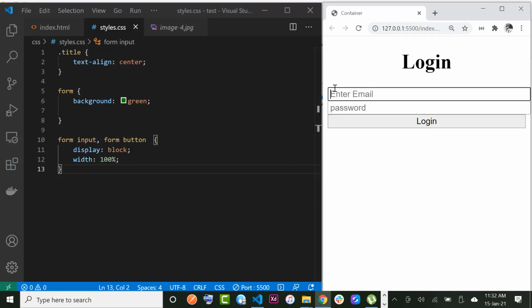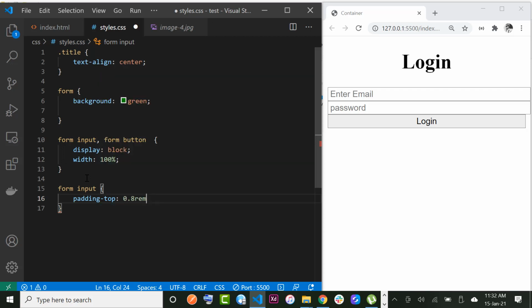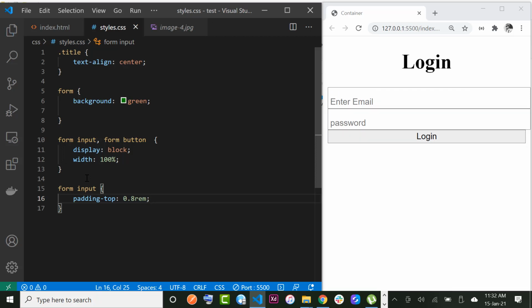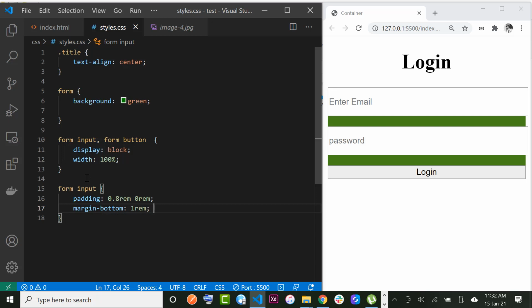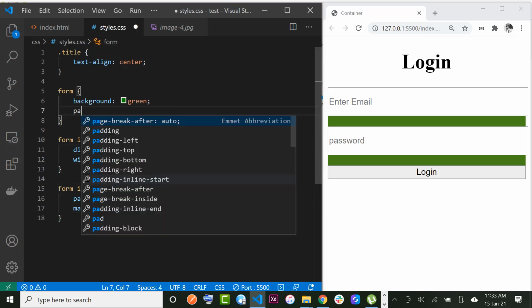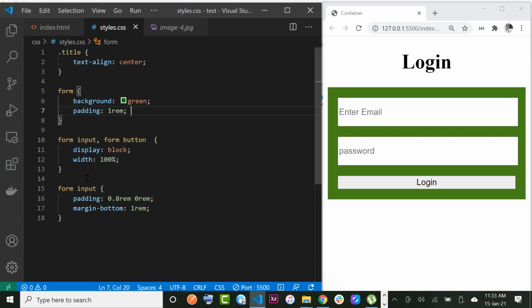Okay. So other things that we can touch on with regards to input is the distance, the padding top, then the padding bottom. Right. So we do form inputs, padding, and usually I've found myself using 0.8 a lot. It looks nice. Or let's say padding 0.8 rem up and down, 0 rem sides. Right. Like that. Let us give it a margin bottom of what? 1 rem. So that pushes it a little bit down. You get it? Alright. The form itself, you can actually add some padding to the form of 1 rem.